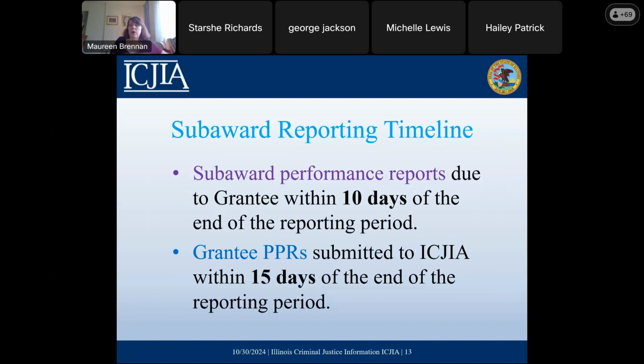So we've established a subaward reporting timeline for you. Your subaward performance reports will be due to you within 10 days of the end of the reporting period. Now, remember that we always ask for quarterly performance reports, so you'll be sending those to us within 15 days after the end of the reporting period.